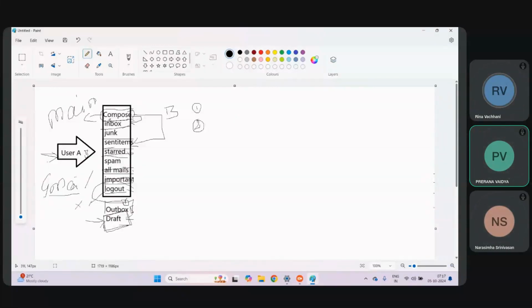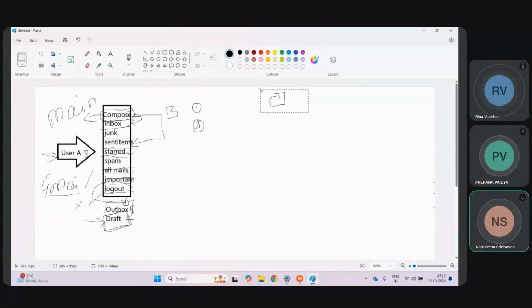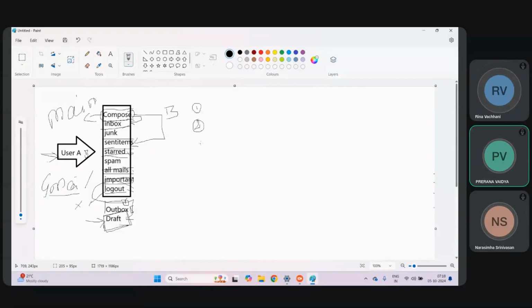So what I'll do, I will log out as user A and log into user B. Why am I logging out and logging in? Because as a test engineer I have only one device, I don't have multiple devices, so I will use the login and logout approach. Go to inbox, check whether the mail is displayed. If the mail is displayed, then I can say my testing is pass. If it is not displayed, then it is a defect: mail is not displayed.